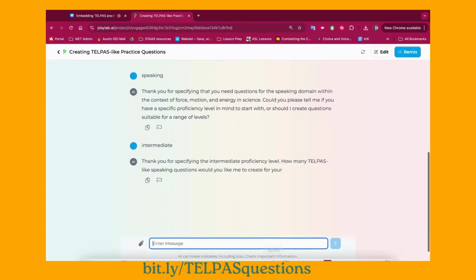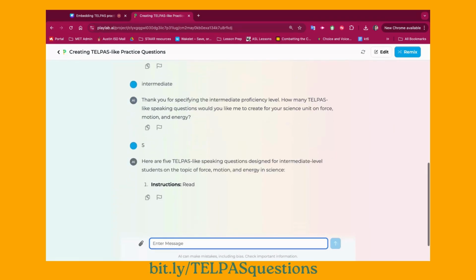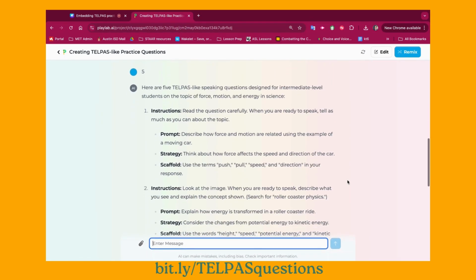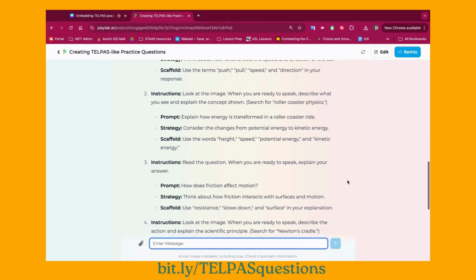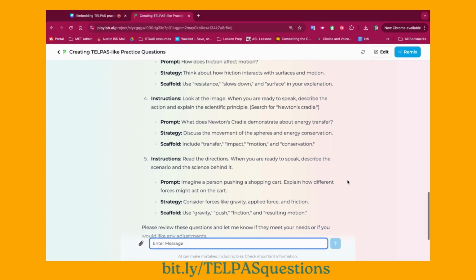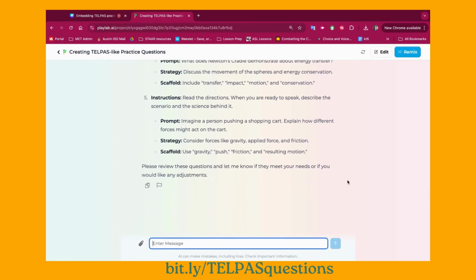Then, it will ask how many questions you need. Just enter a number and watch the chatbot produce ready-to-go questions. Each question comes with instructions, a prompt that resembles the TELPAS exam, and even strategies and scaffolds to support your students. You'll notice that many questions also include references to images, since TELPAS uses visuals heavily.